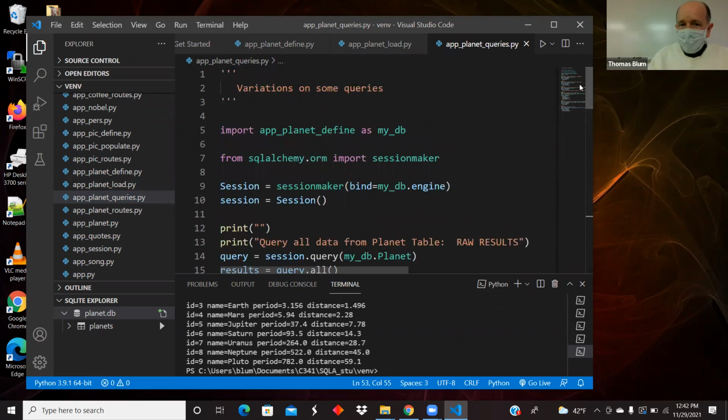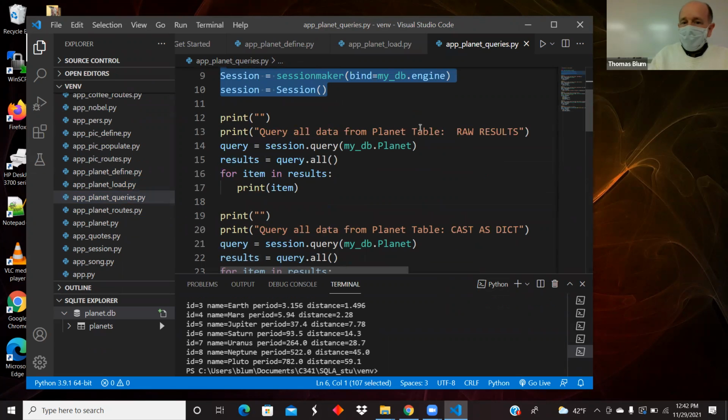And again, this is not Flask. Here I am importing my definition of database. I'm going to query the database, so I set up a session in order to query the database. And the first query is just this simple session query, and here's my planet table. Since I imported it and called it my_db, it's my_db dot planet. So I'm just querying my one table. I'm getting all the results and looping through them. So that is my first query, just the sort of straight out, what does a query look like?